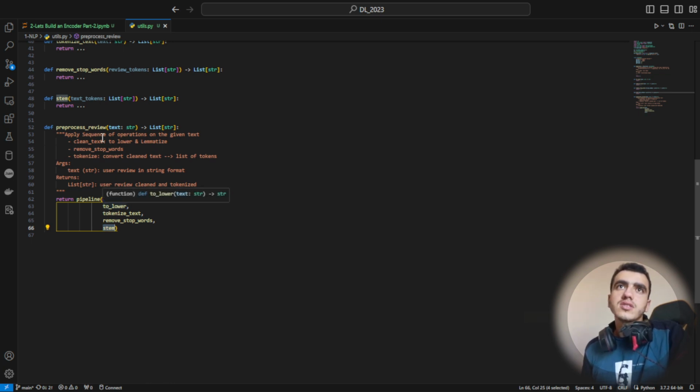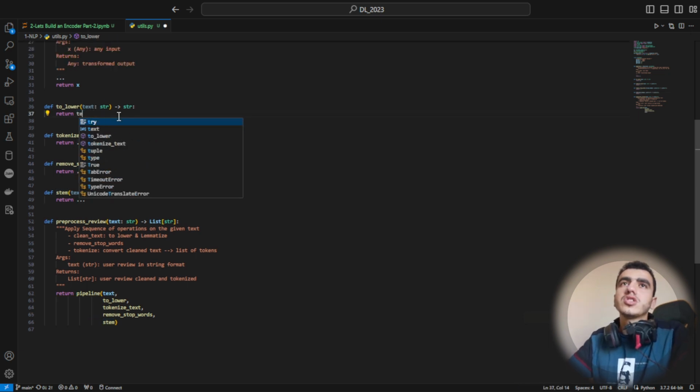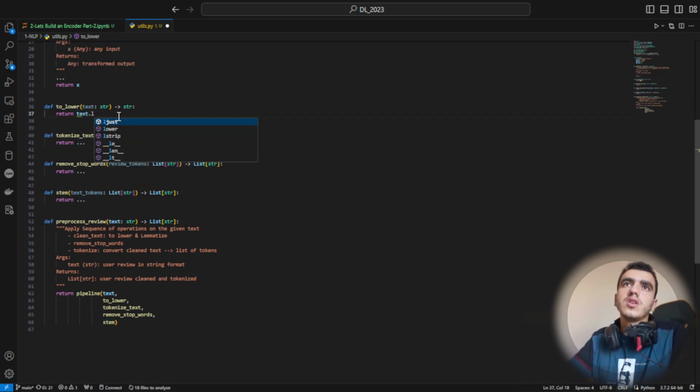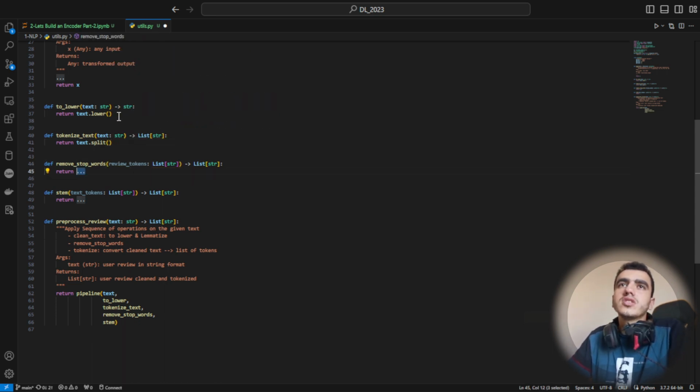So let's start with developing this module. To lower, we just need to insert lower, and to tokenize, we need to make it a split. Of course, we can add a lot of stuff, but we just need to make it in this simple way. Okay, and then we need to remove the stop words.